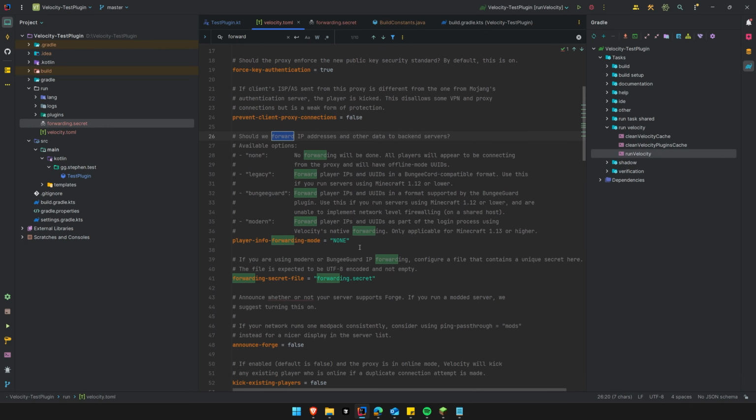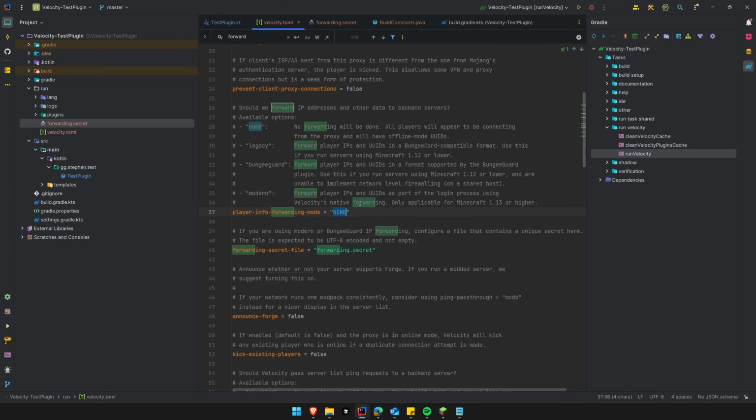There we go. So what we want to set this to is modern, not none. As you can see, modern forwards a player's IP and UUIDs as part of the login process using Velocity's native forwarding. So if, God forbid, you're using a version lower than 1.13, then you can check out the other ones, but in theory, that would not be ideal. But anyway, go ahead and save that.